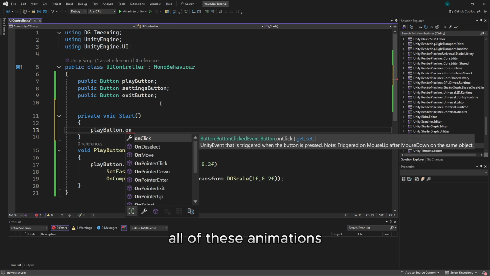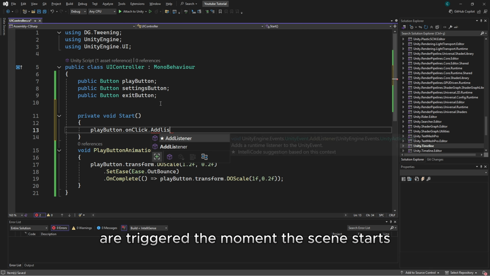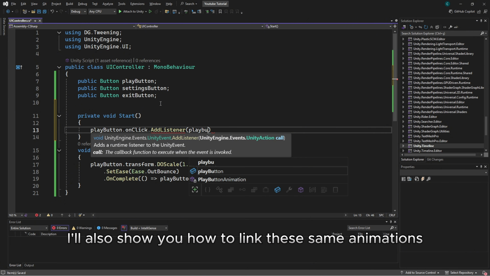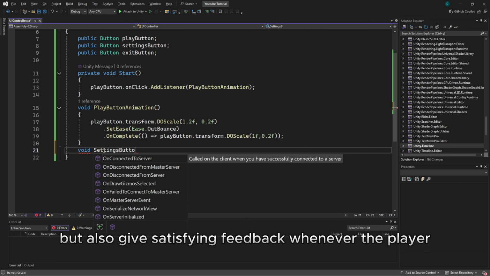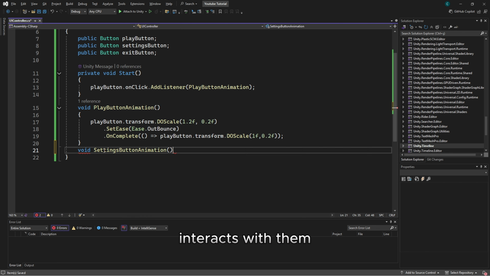All of these animations are triggered the moment the scene starts. But later in the video, I'll also show you how to link these same animations to button clicks, so they don't just animate once, but also give satisfying feedback whenever the player interacts with them.